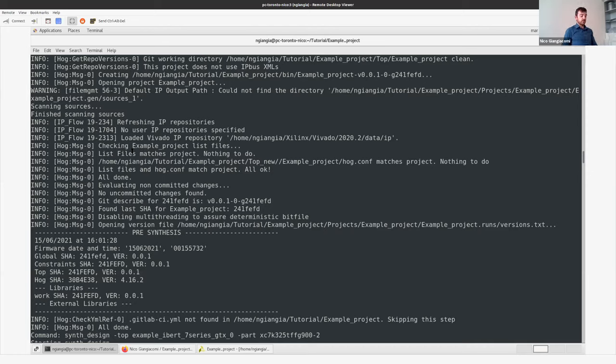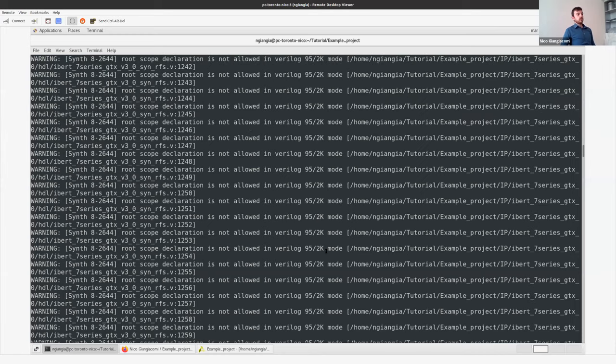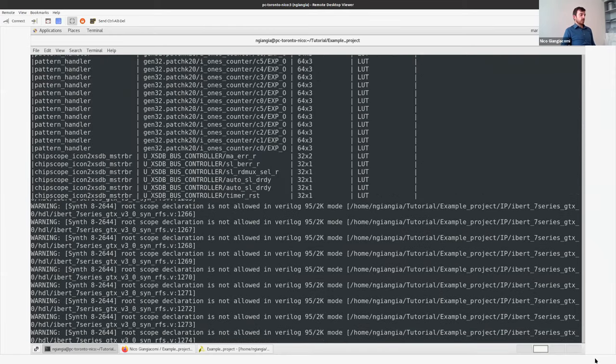If you take a quick look at the Hog messages here, you see that Hog is checking that whatever is in the project actually matches what's in the list files and in the hog.conf file. And here it looks like everything matches, which is good. It says that the project is clean, and it is also evaluating a series of generics here, like the firmware date and time, the global SHA, etc. We can wait for a while.